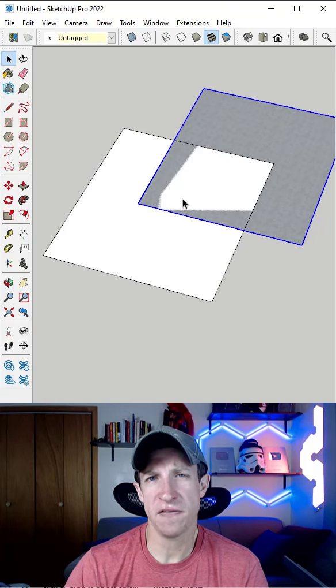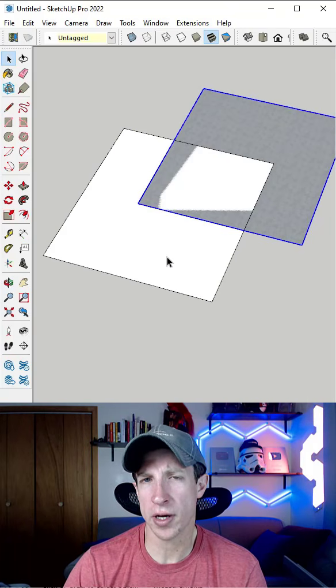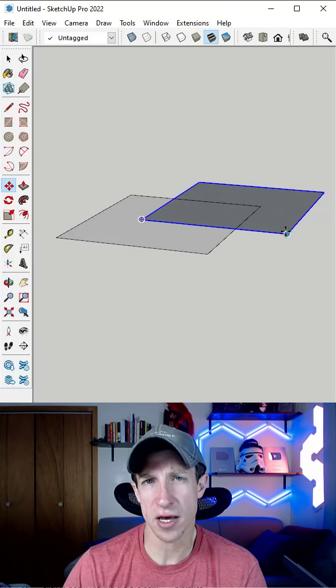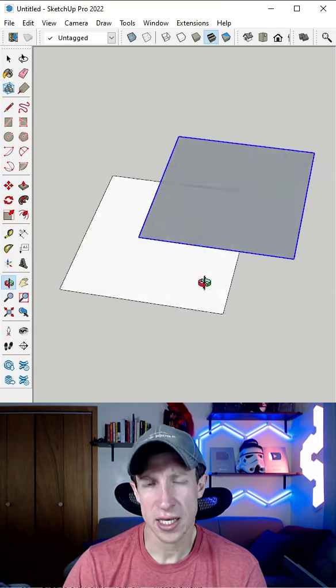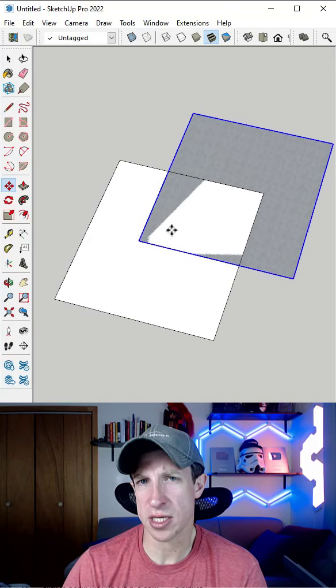And so there's a couple ways to fix this. The first is to move one surface ever so slightly above the other one so that they're not actually occupying the same space on the same plane anymore. This is great as long as you don't need these to be coplanar.